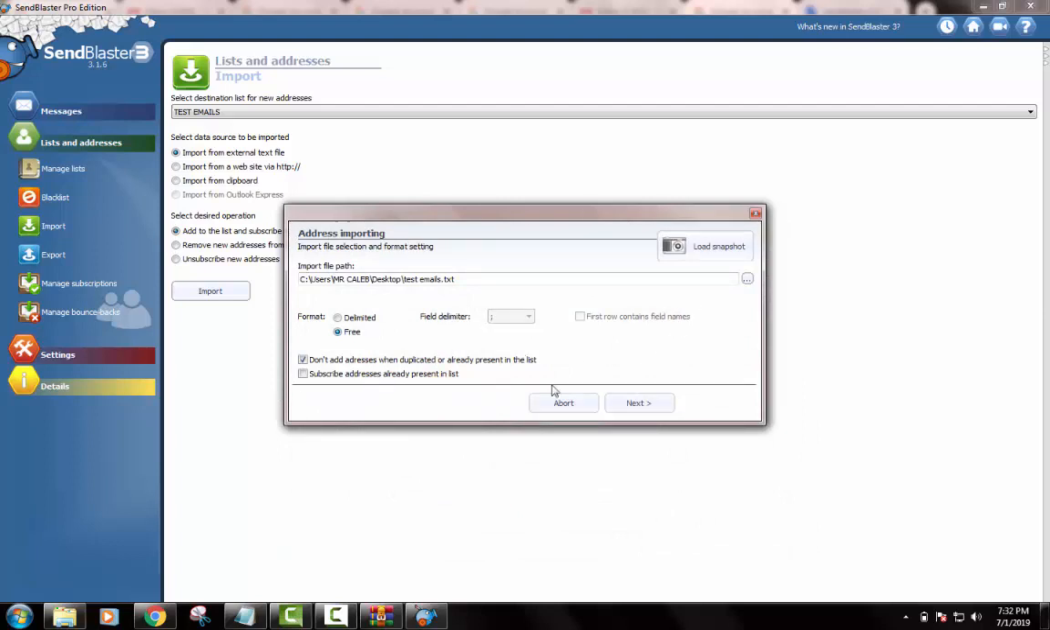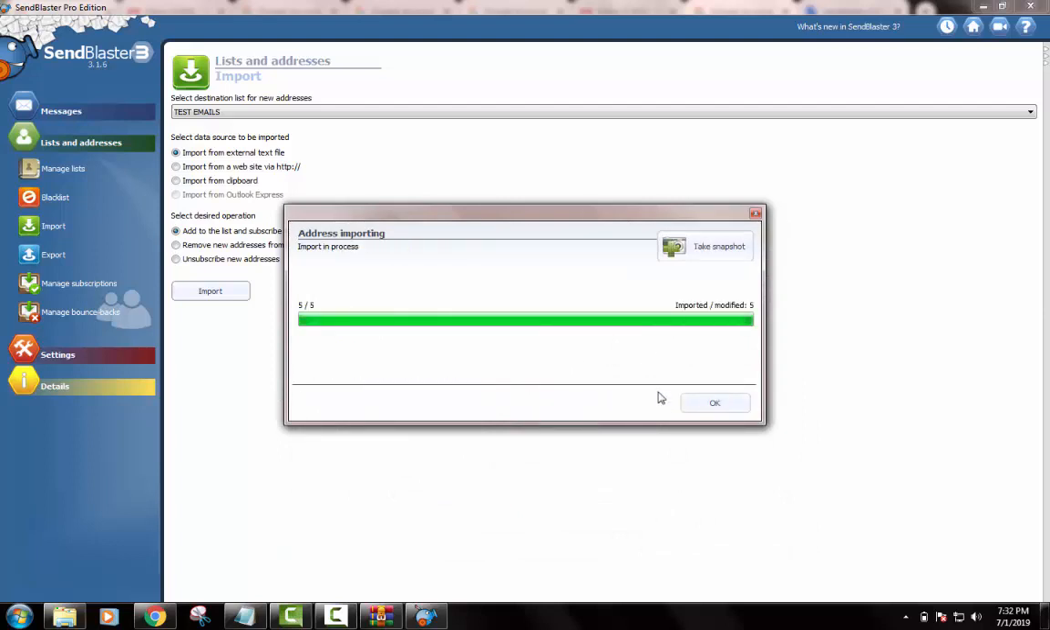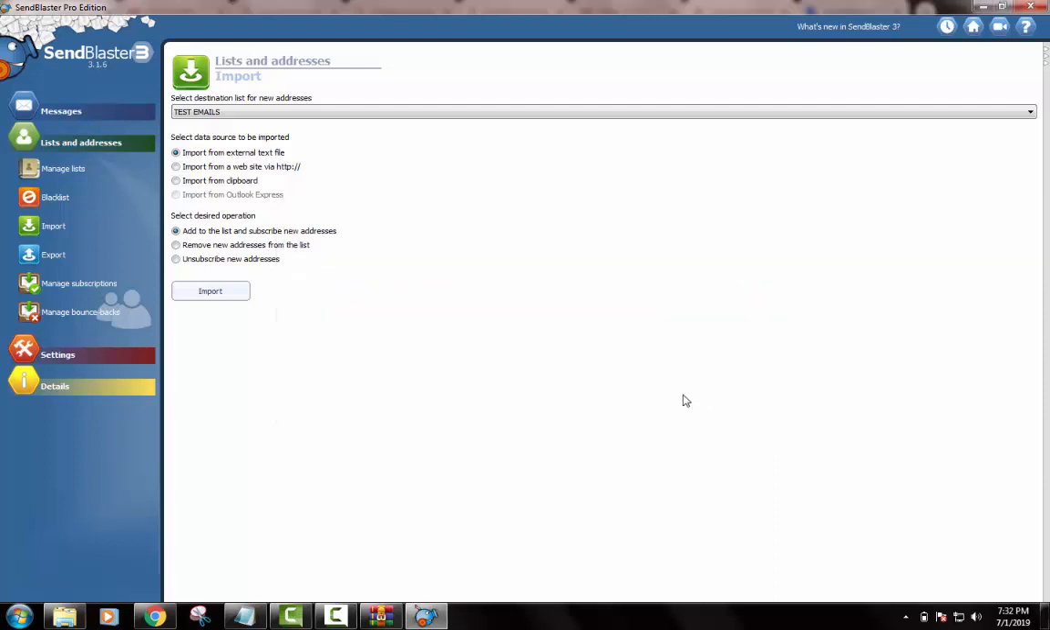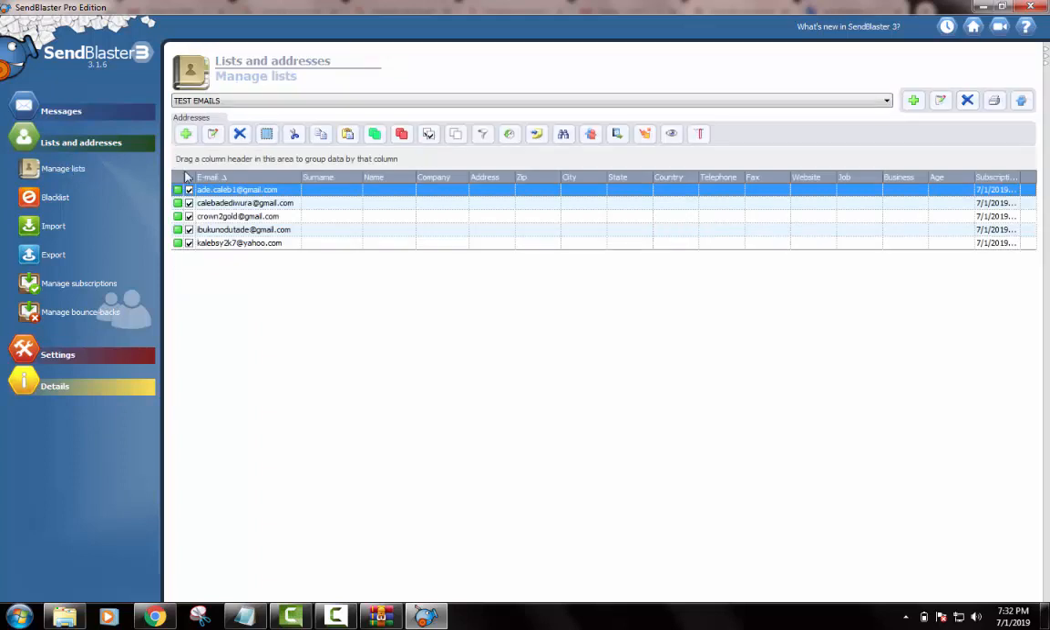Okay, next, click on next. So you can see I have 5 emails in the list, so they have all been uploaded. Okay, so click on OK. All right, if you want to confirm that the emails have been uploaded, just click on manage lists, so you will see them here. These are the 5 emails I just uploaded, you can find them there. Alright, so we are good to go now.